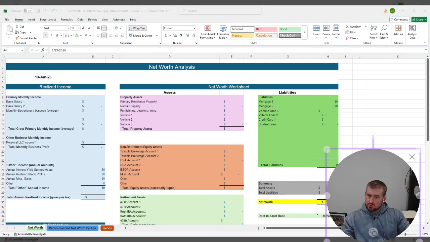Hey there, welcome to the video tutorial and the full walkthrough of my net worth analysis Excel template. I'm going to walk through this step by step all the way through. This is what I have been using and a lot of my clients like to use to track net worth.